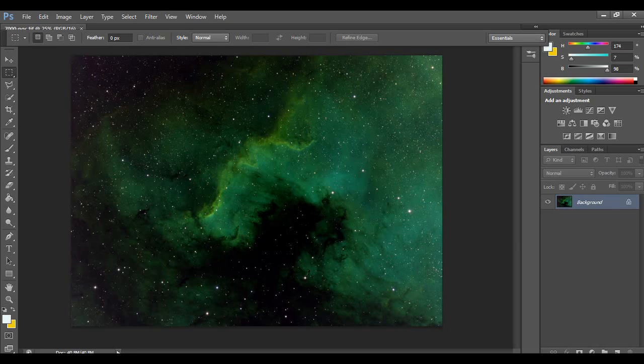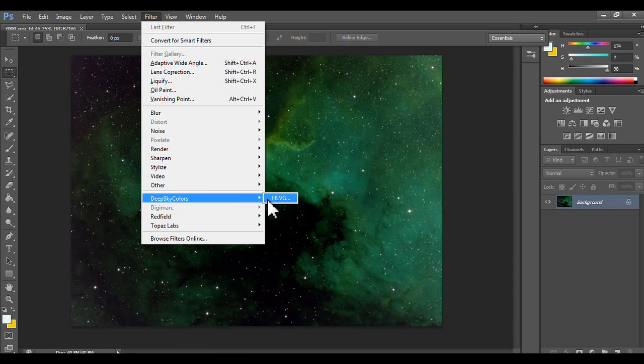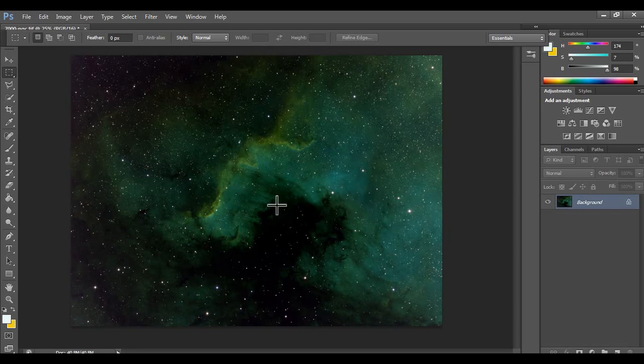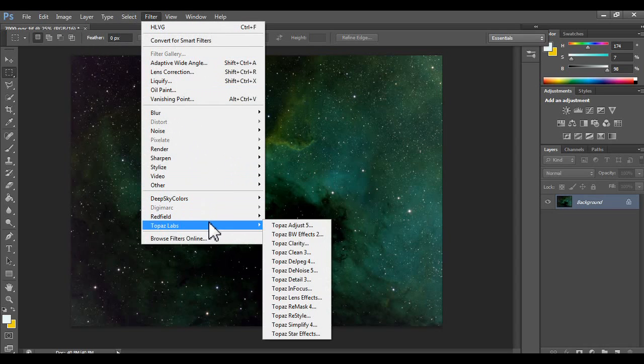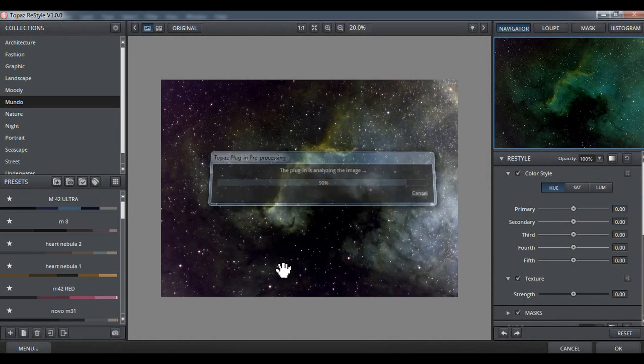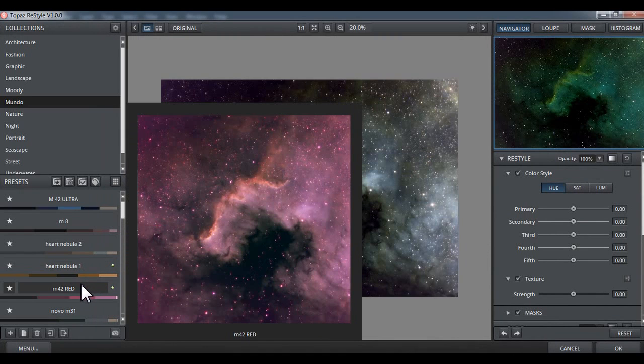A fantastic view. Let's do first the Deep Sky Colors. Hasta la vista green, and the green is gone. Some of the green is gone. So now you're going to use Topaz Labs Restyle. Topaz Labs Restyle improves the image a lot.